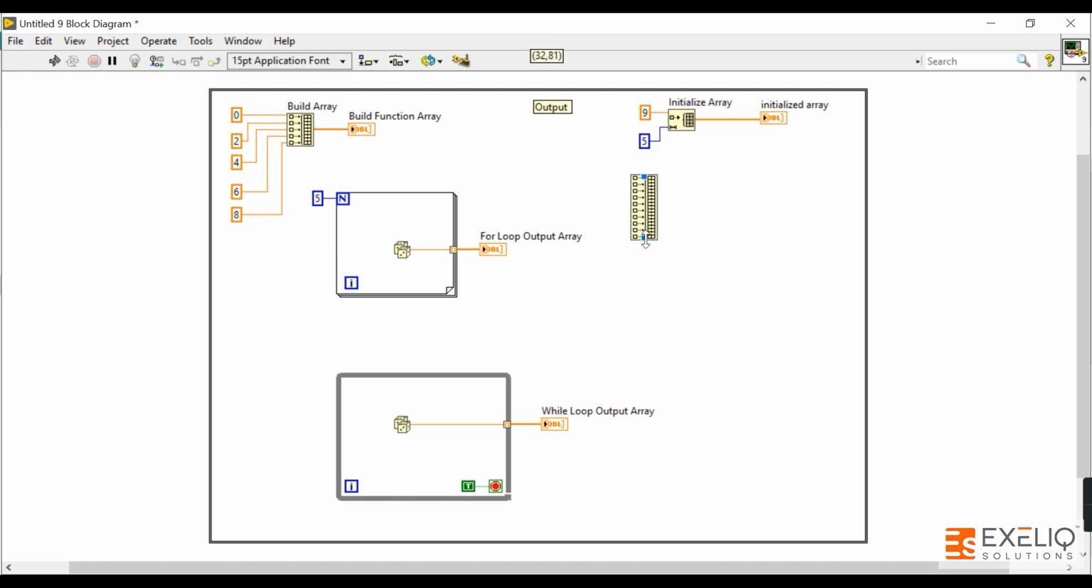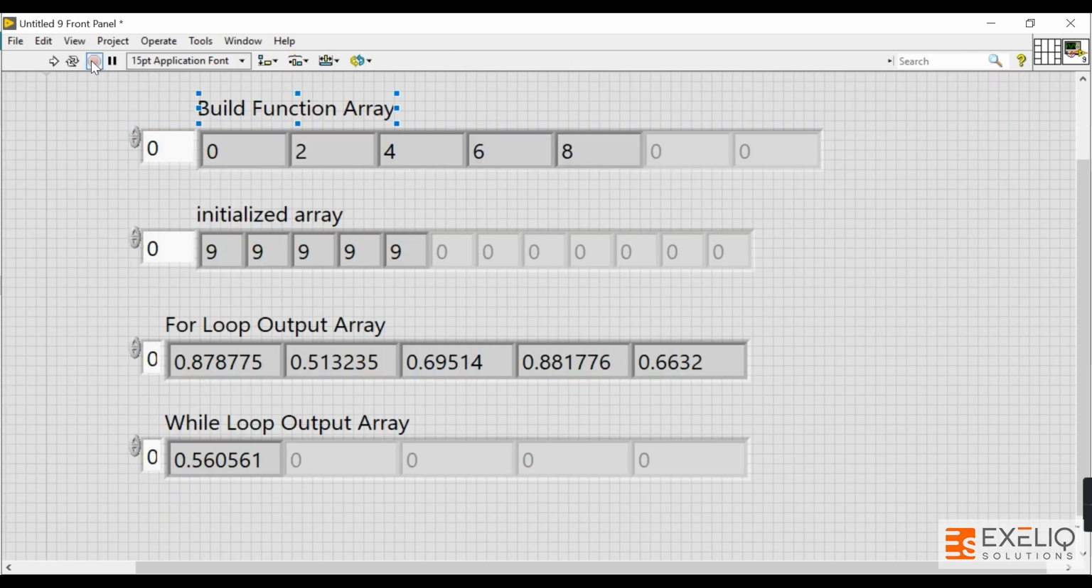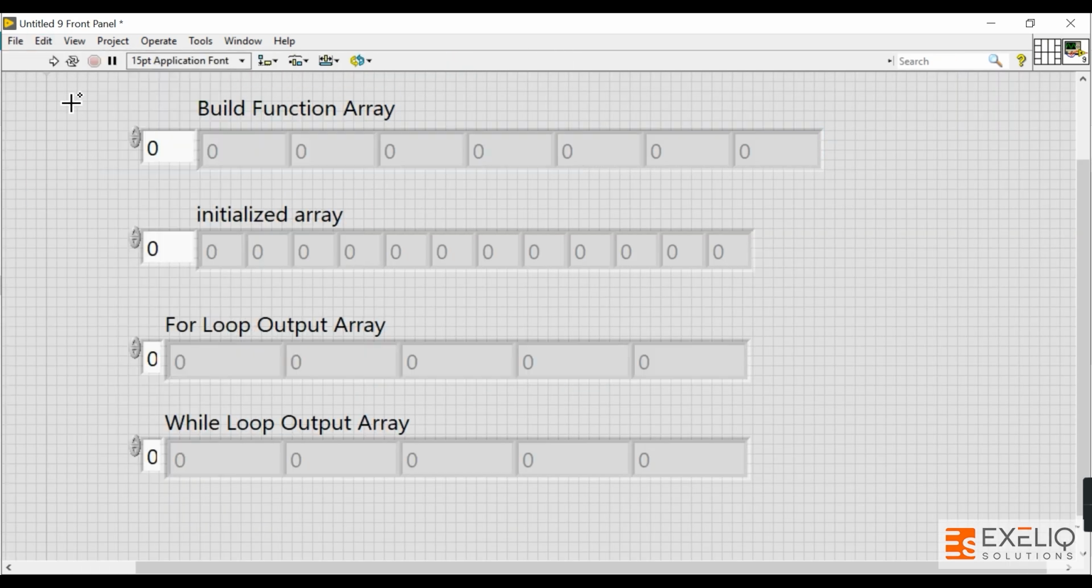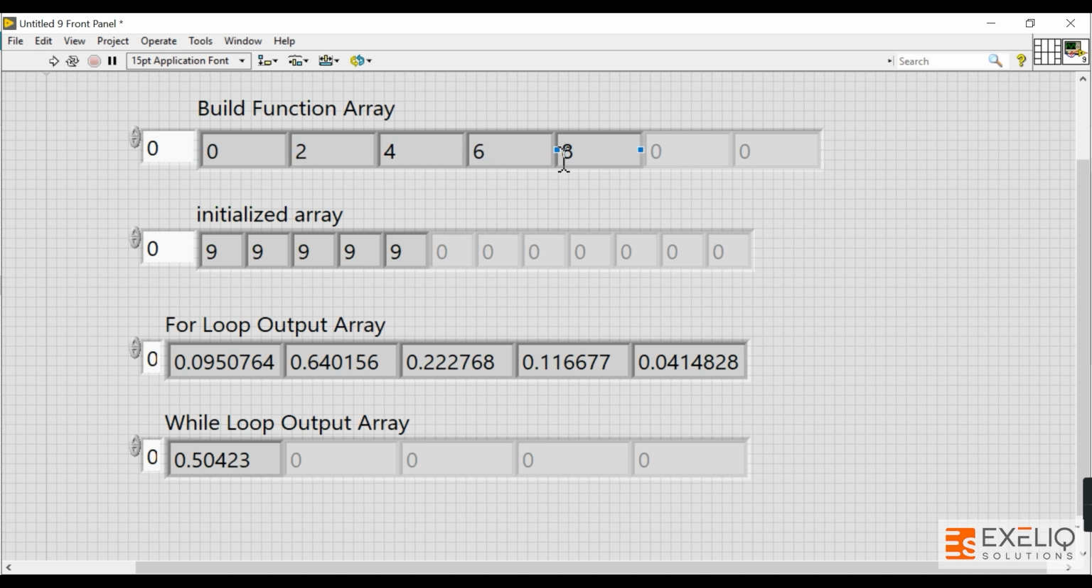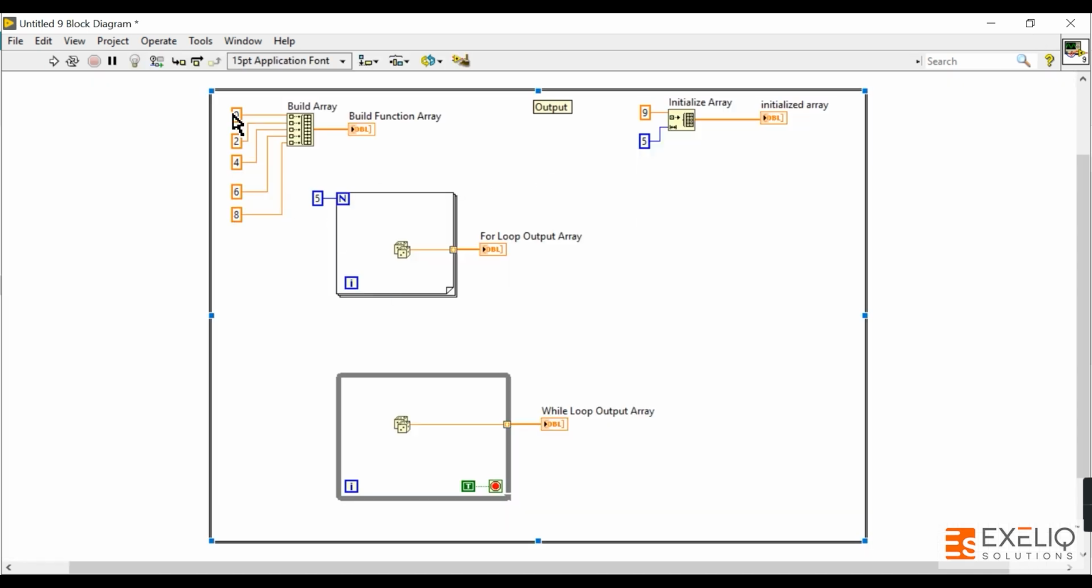You can expand this function so that you can define all the elements that you want to have within an array. And this is my output. Let me reinitialize the values. Now if I run it, you will see 0, 2, 4, 6, 8, and these are the values that we have provided over here. So this is how we build an array programmatically, right?